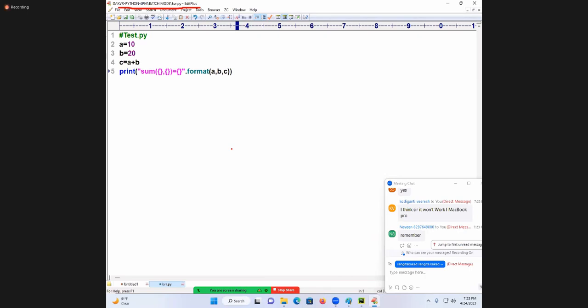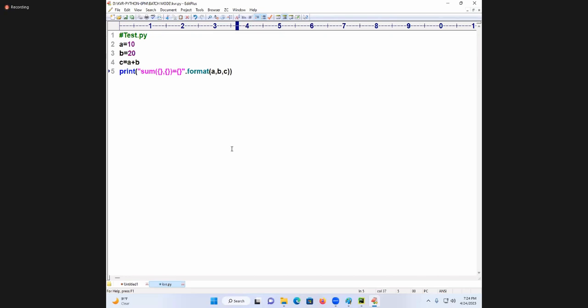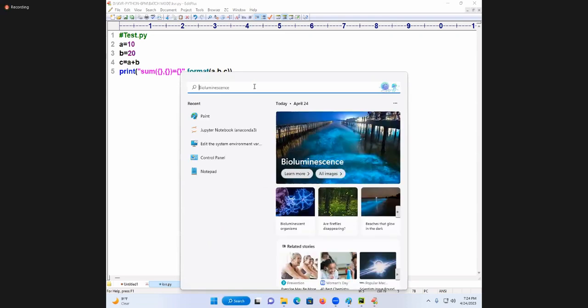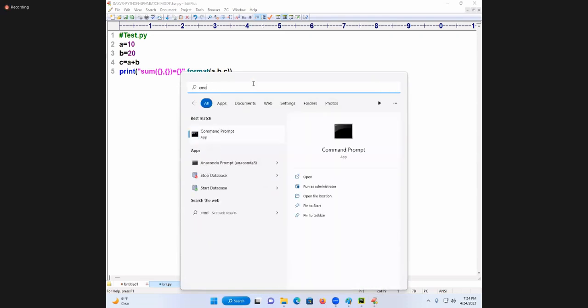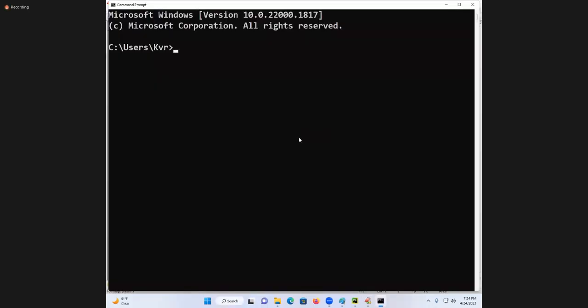Are you following? Now, how can you run this? There is no option available to run this. To run this program which is typed in the Edit Plus software, you have to go to the command prompt. Which command prompt? Not Python command prompt. Windows command prompt you need to go. How do you go to Windows command prompt? Start button and then say what? CMD. CMD stands for what? Students, command prompt.